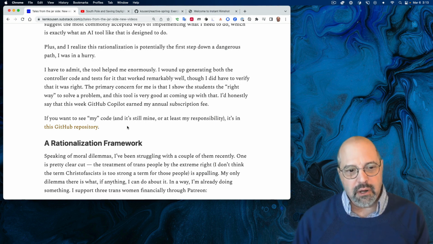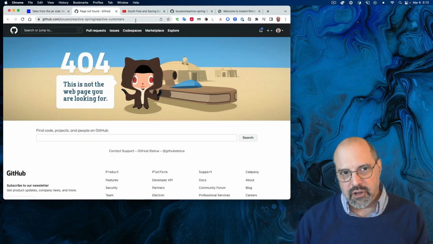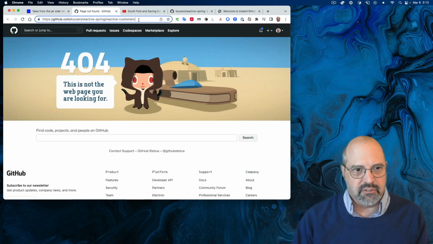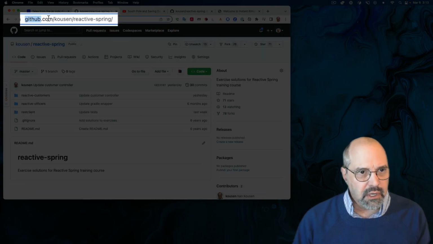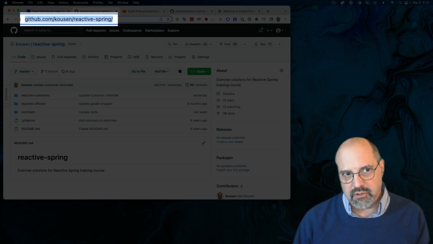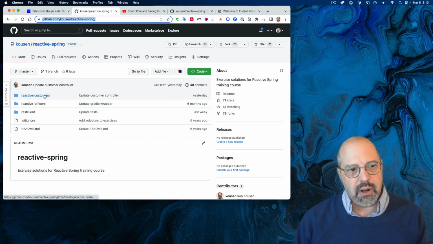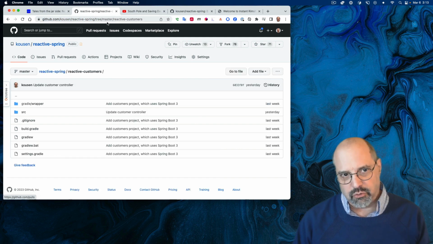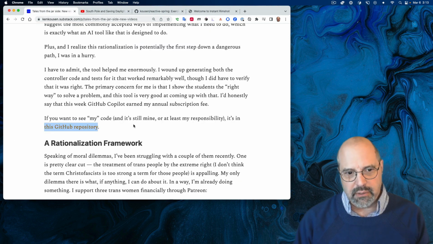If you want to see my code, I added this GitHub repository and got it wrong. I tried to go to the sub-project Reactive Customers, and that's the mistake. I should go to the parent, just regular github.com/cousin/reactive-spring, and then you could see the Reactive Customers project underneath it, which has that tree master stuff in it. In other words, I could have put in the right link and I didn't. So at any rate, now you know.